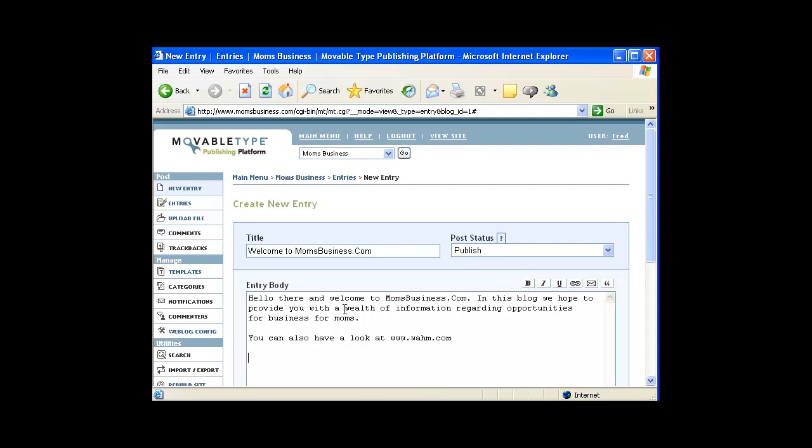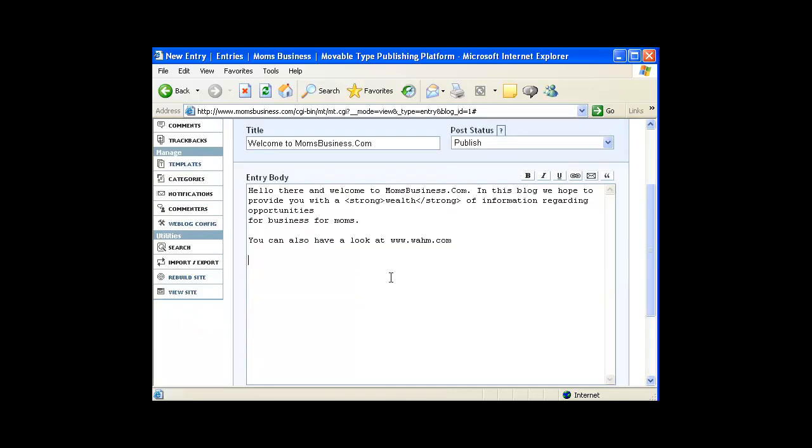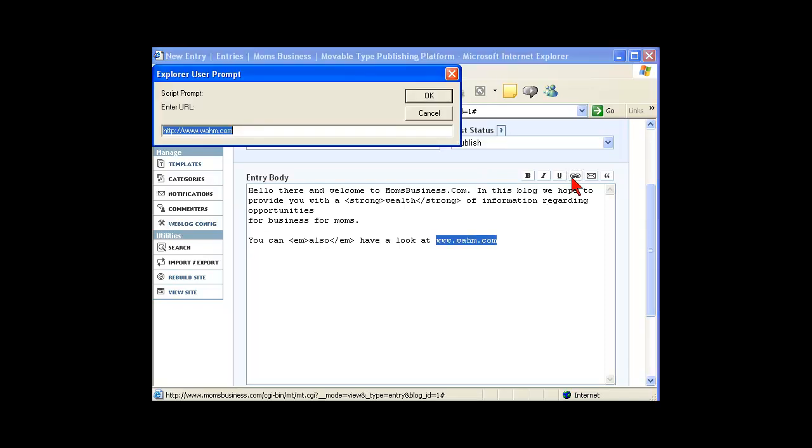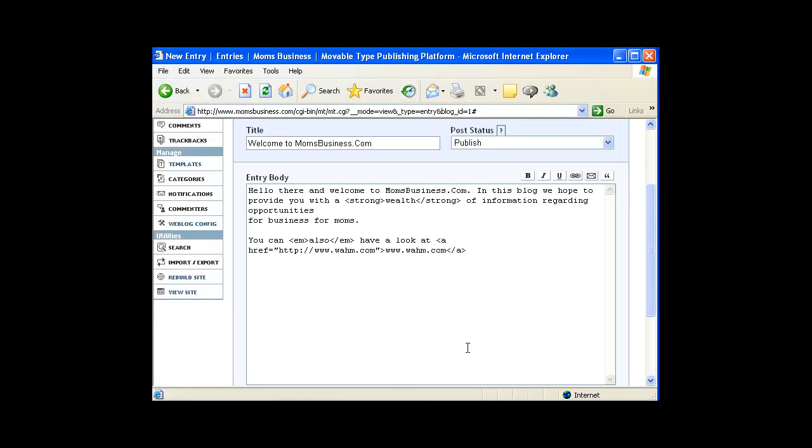There's a number of formatting things here. For example, we can highlight the word wealth and make that bold. You'll notice that it puts the HTML attribute strong there. You don't have to remember them. It's amazing, it'll put them in automatically. We can also put, let me have a look at also, and I'm going to make that italic. There we go, see it's put the HTML, and I'm going to make a link from this item. There's a link, and it's got the URL there automatically.